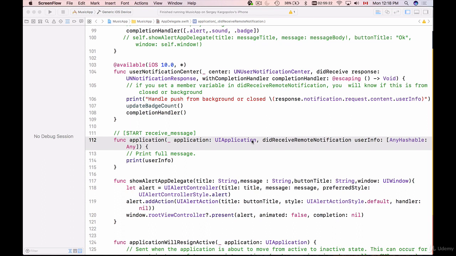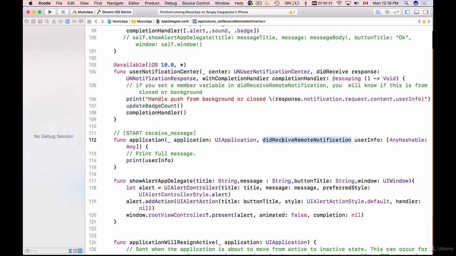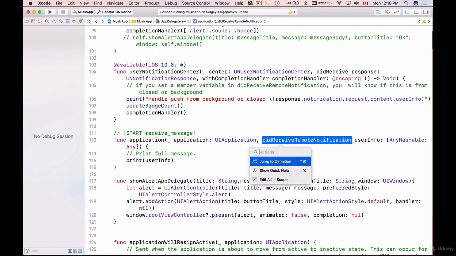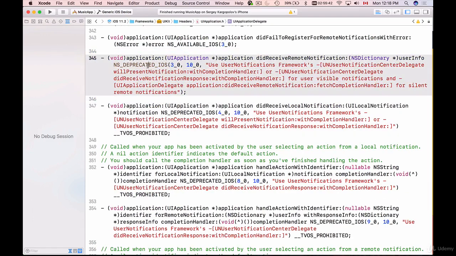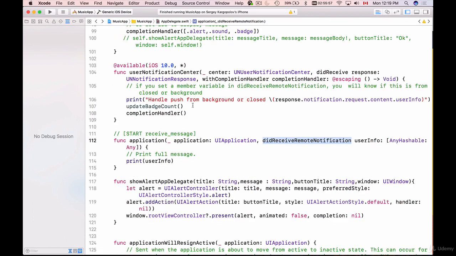So how do we receive silent push notifications? Earlier I added this method, application did receive remote notification, but apparently this function has been deprecated. If I hold the command button and click on this function and jump to its definition, it says that it is deprecated and we should use application did receive remote notification fetch completion handler if we want to handle silent remote notifications. So let me go back to my app delegate and add this function instead of this one.